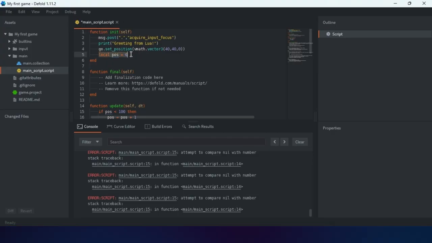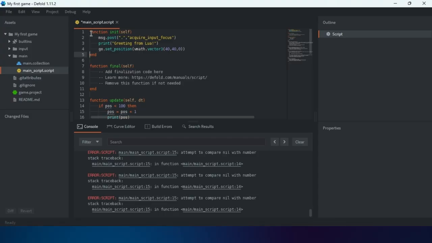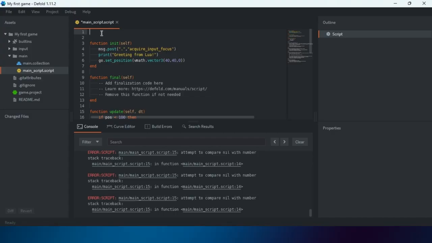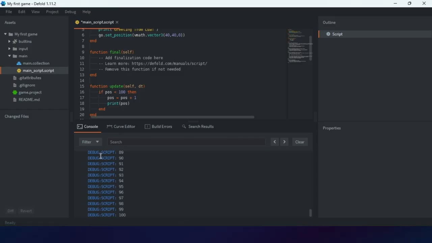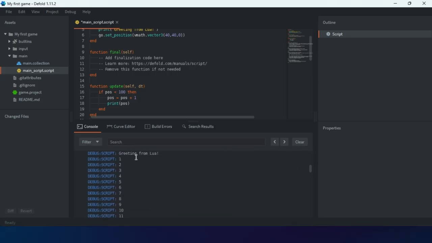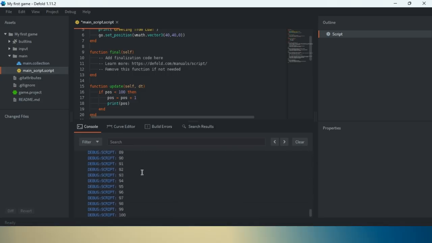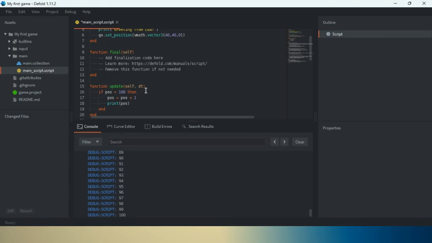What can we do? We can do this as a first step. We will cut it and then paste it here as a local value for the whole code. Now we will not have an error, but we will have debug output writing from number 1 to 100. Why? Because we say if position is less than 100.